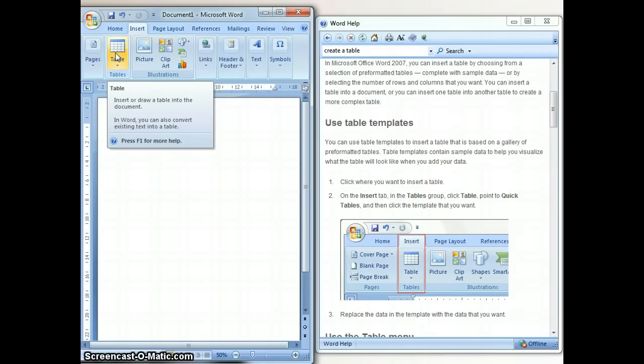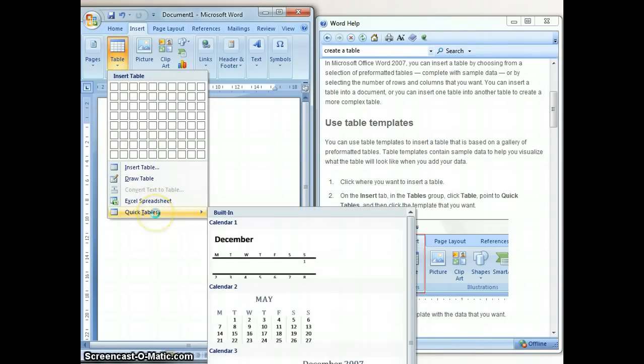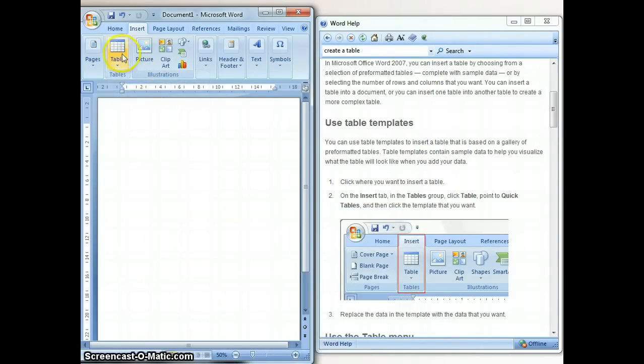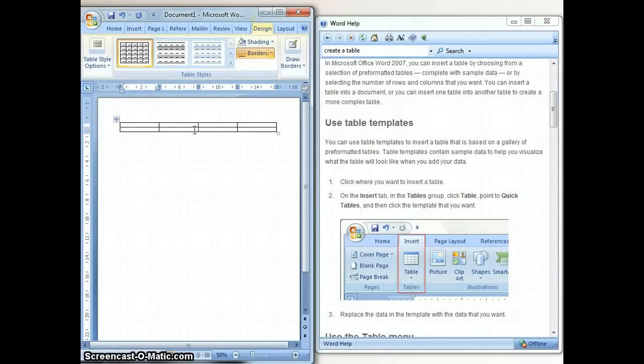Click Table, point to Quick Tables, and then click the template that you want. Now I don't want to use any of those, but if I click this table feature, this does do what I want to do. This gives me the solution to my problem. I wanted to create a table that had 4 columns and 2 rows. And there we go. I've solved my problem. So I've used the software's help feature to do that.